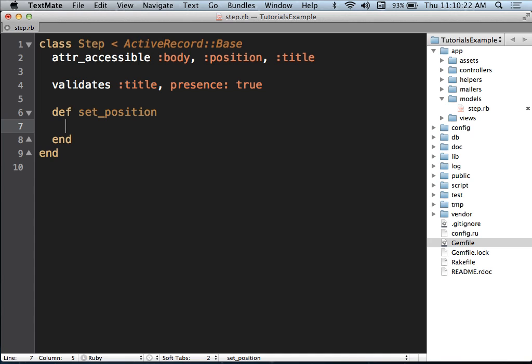And in the set position method, we could essentially have it look up what the last step saved was and then automatically make its own position the next number. Right? But that would still be a manual process. That would mean that we would have to create a step, then call set position on it. Then we could go ahead and save it once the position was set. That's not a whole lot better than just typing in the position myself.